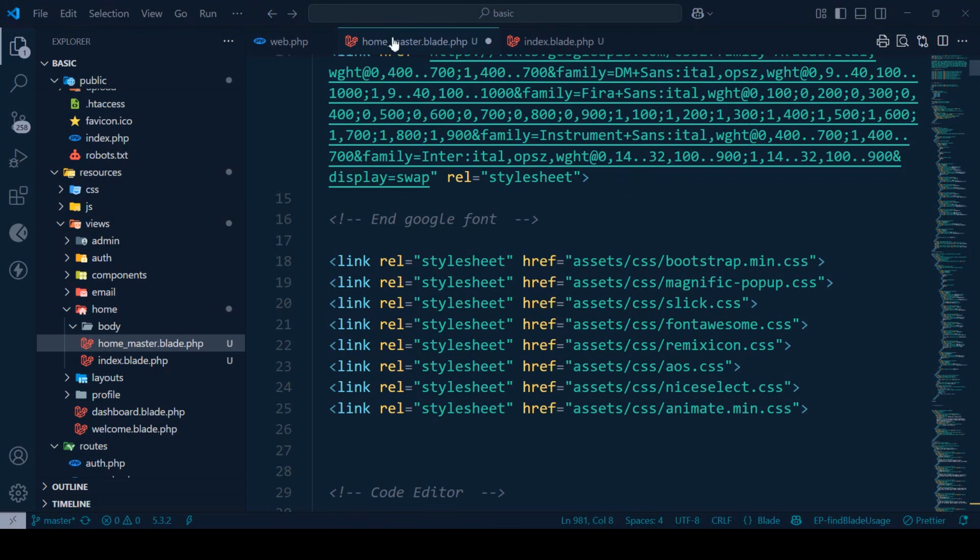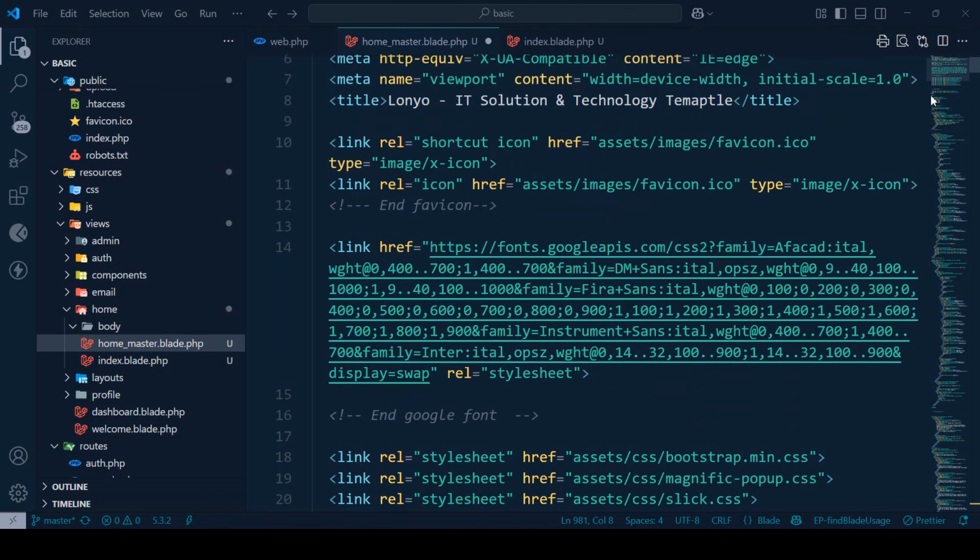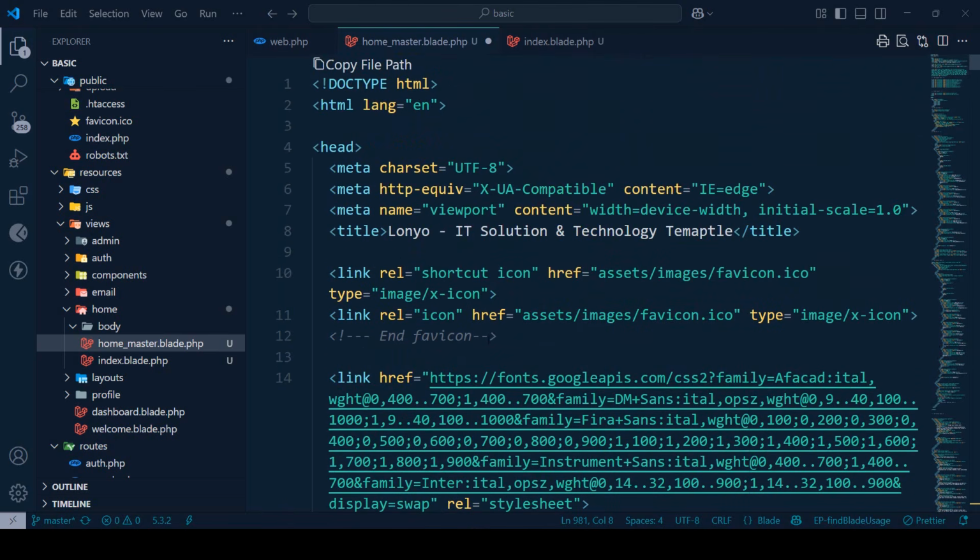Now I want to go back to our home master, and in this home master area, one by one, I want to update all of our asset links. First of all, I want to change the name. I name it Easy IT Solution. This type of name will be our title. Here I want to use it.